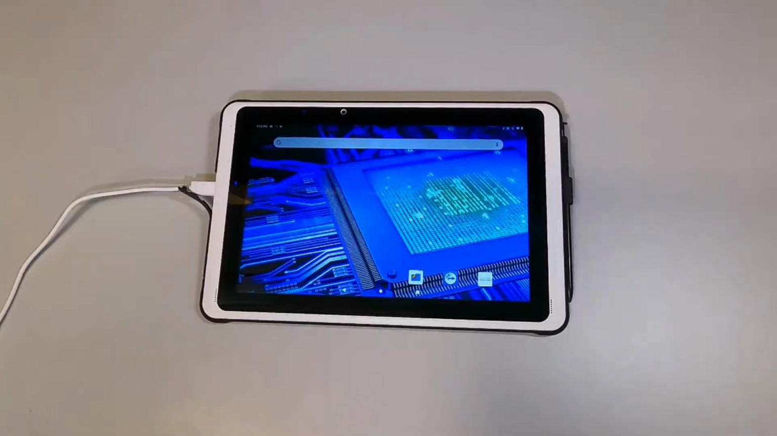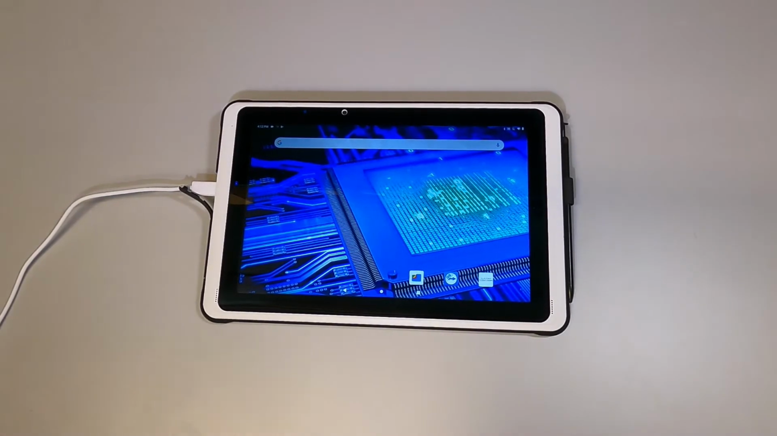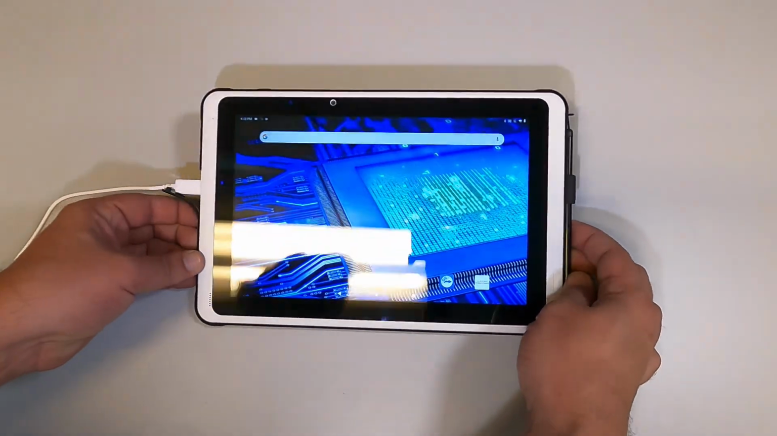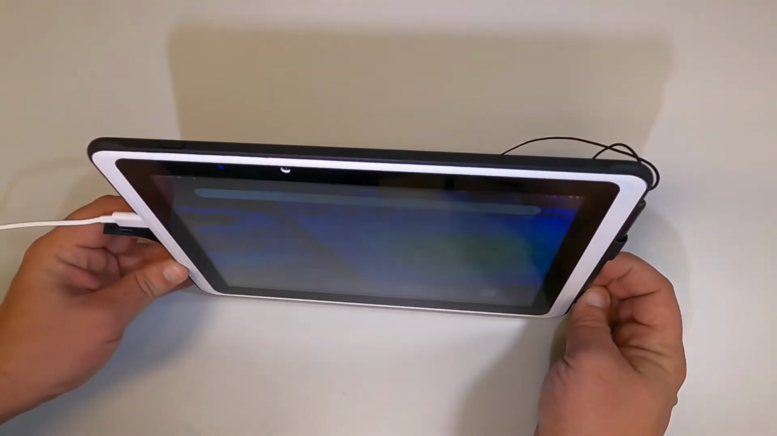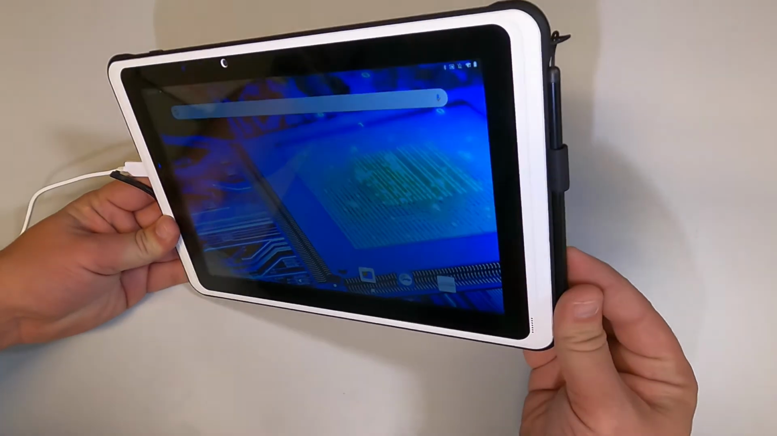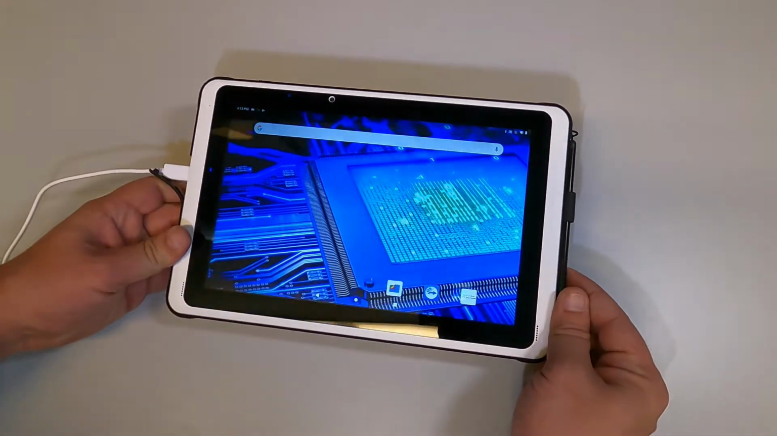Now we'll look at the tablet. Not every machine will get this tablet. This is maybe the most common tablet to go with machines. There's the top edge. There is a stylus with this one.